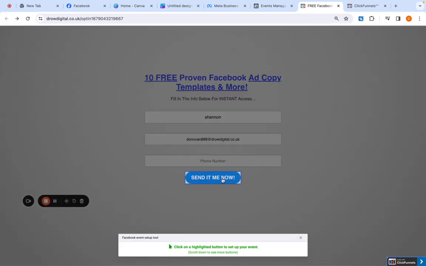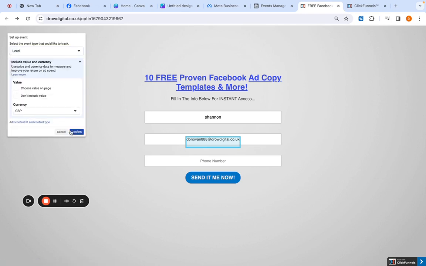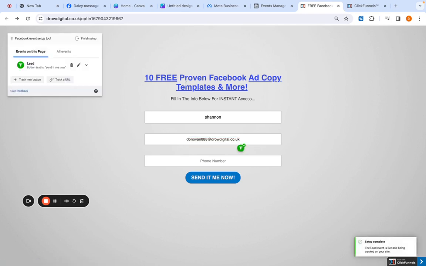I'd click on the send it me now button. I'd then click here, I'd click on lead, and then I'd click confirm. Now from here, Facebook can actually see when I get a website lead. Because I've clicked on the button, I've tracked it as a website lead, and now anytime that somebody clicks on that button, Facebook is going to get a notification to let them know that someone has actually become a lead. And that's exactly what you would want to do if you were tracking your bookings.